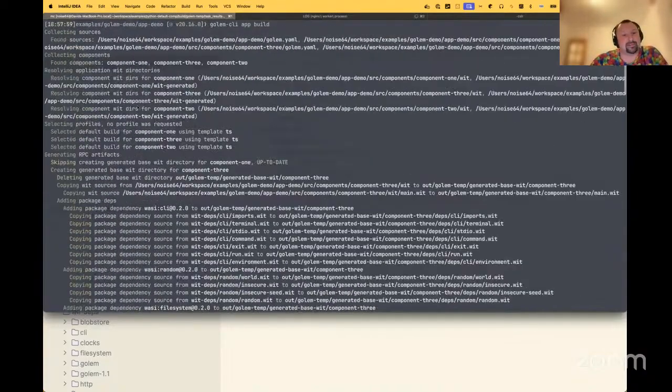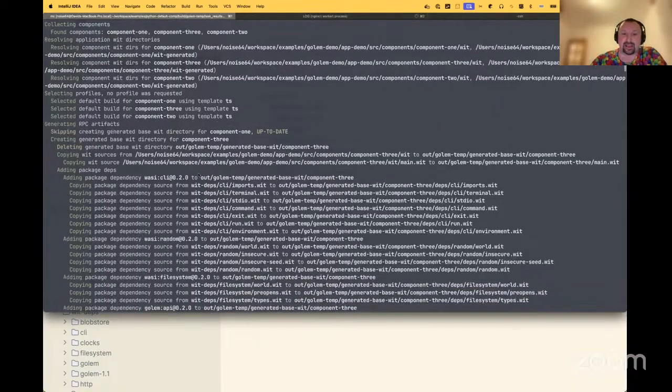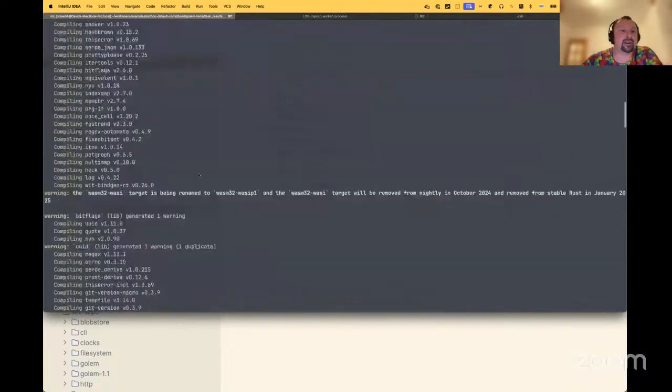We can see that we are skipping many things for component 1, but for component 3, we have some work to do. This is the first time when component 3 is actually called. So component 3 defined its dependencies, so we have to regenerate all of its stuff.